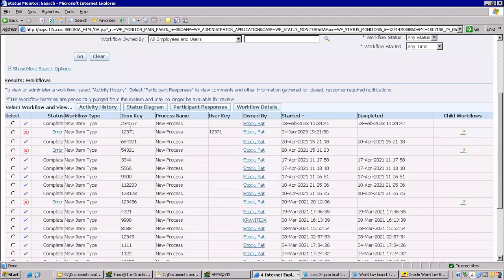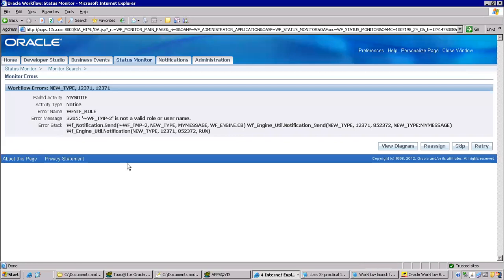Now you can see here, this is your own key. Item keys are unique. Based on this only, we can identify the session of the workflow. And these are all unique. It's completed already. So someone already submitted and it went into error. You will have to expand this, then only you will come to know. They have taken one user, but that is not a proper user. WF temp 2, they have taken it. This user does not exist in the database. That's why it is giving an error.